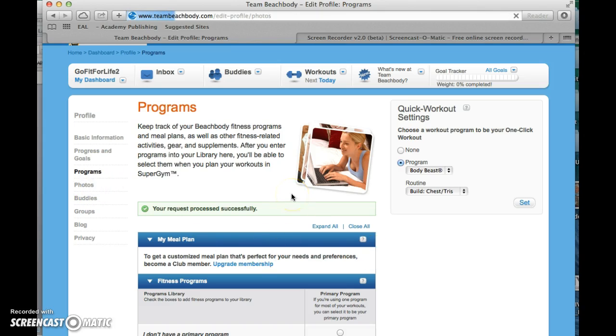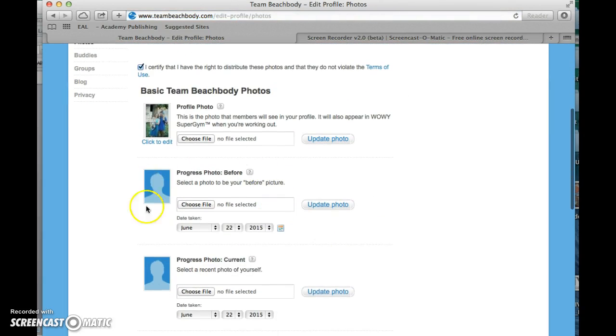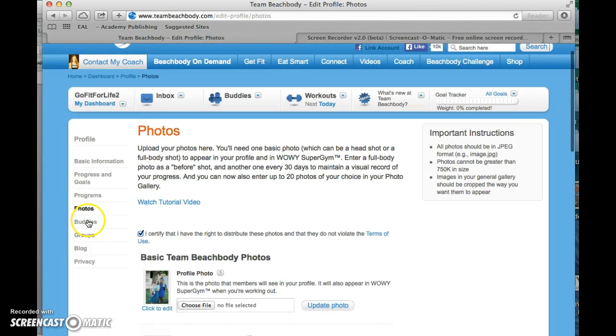Photos, you need to have your before and your after pictures. That's one reason his profile isn't set up as well as it should be, because there has to be before and after pictures. Okay. Again, doesn't have to be perfect, but you got to have it done.